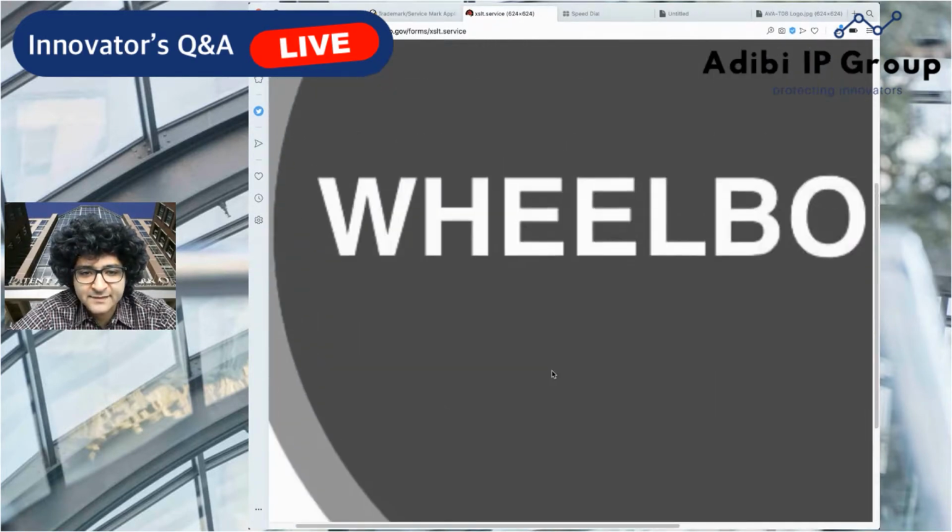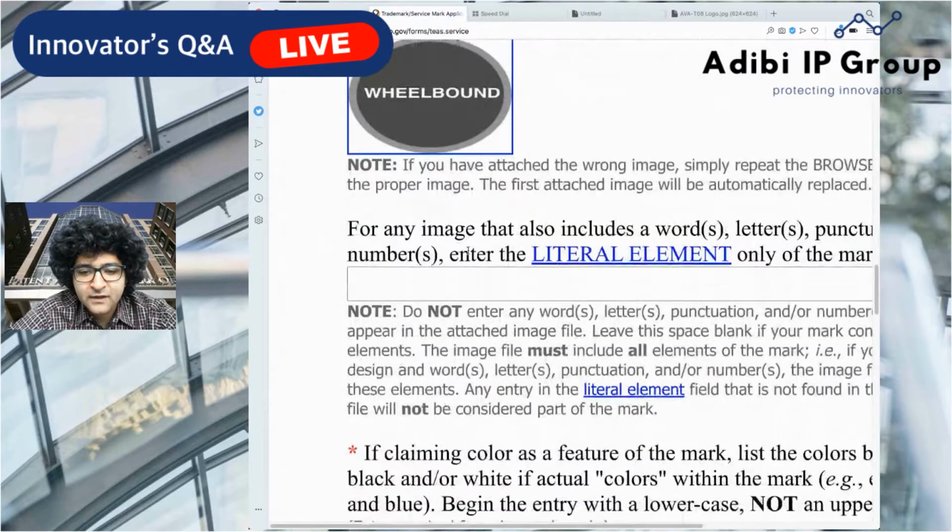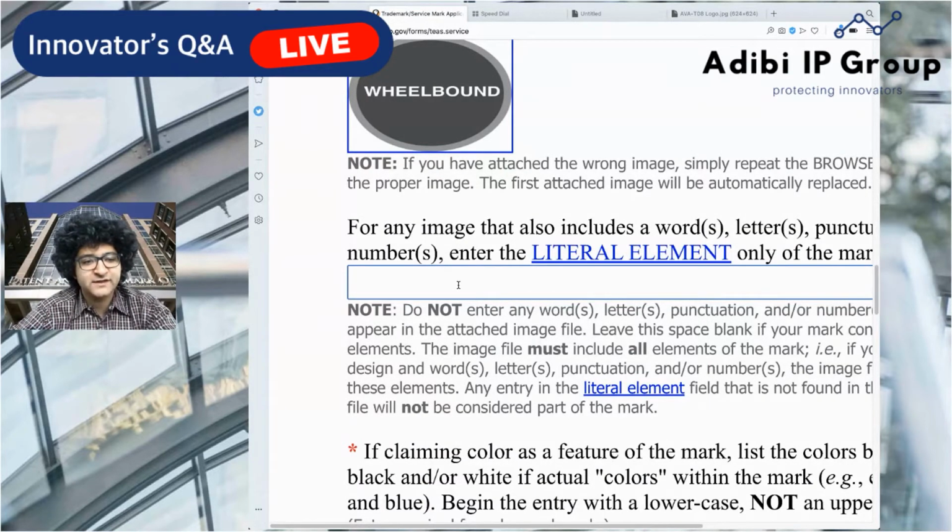Again, that's what we want. We want a nice big image. I think they show up crisper on the principal register. So now we're going to type in the literal element of the mark. This could be any text that shows up in the mark you need to input here. So I'm going to go ahead and type in wheelbound.